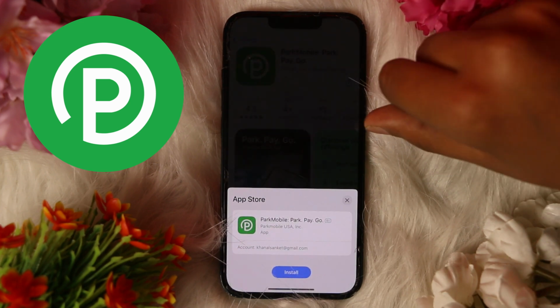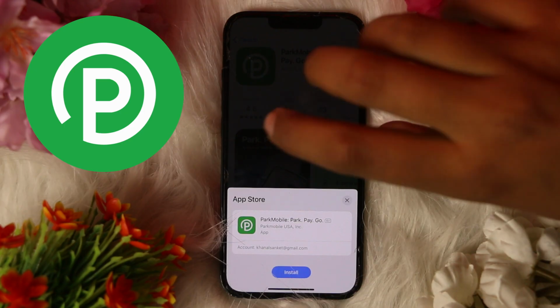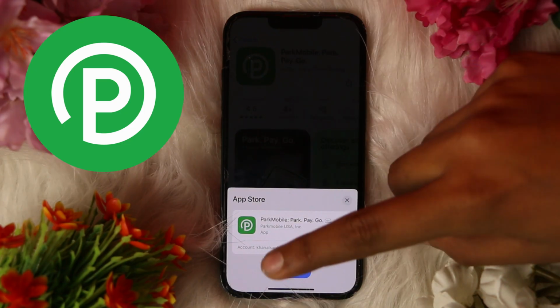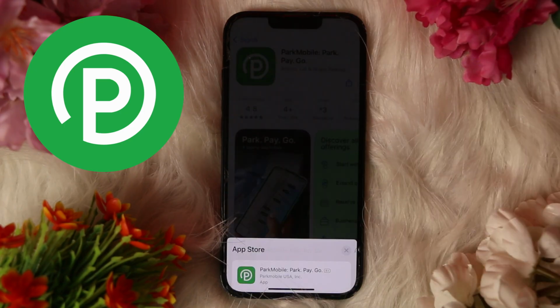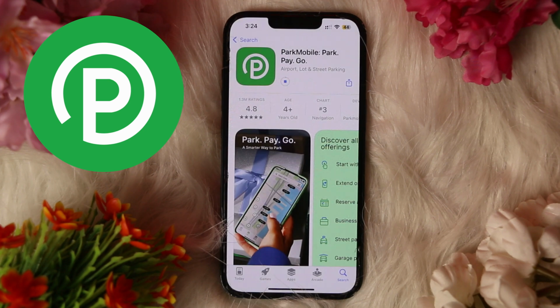And if you're installing it for the first time, then it asks you to double tap on the power button, or it may ask you for your Face ID. So click on the option of install. By doing all of it, you will be able to install the ParkMobile app on a device. So that's it. That's how you can install the ParkMobile app.